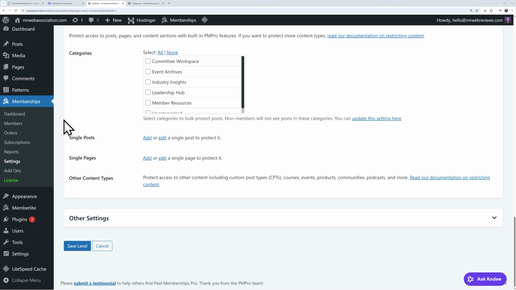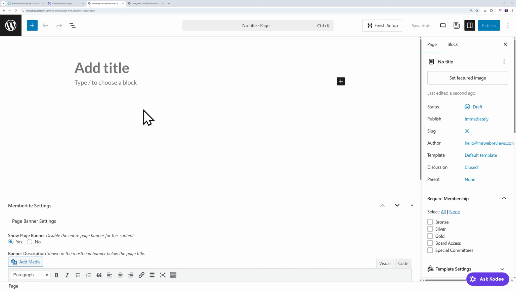Now you can also restrict single posts or single pages. So let me show you an example here as a page. If you go to Pages and add a new page, and let's pretend that this page is dedicated solely for the board members. So this is the board bulletin, for instance, and you would add your content here.